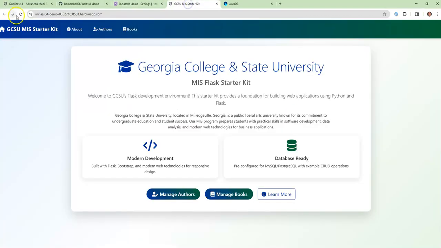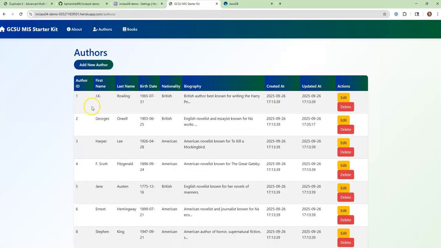And now if I come back over here and hit refresh and go to authors, it should work fine. There's my authors, and it's got George's on the end of it, so we know that's all working.